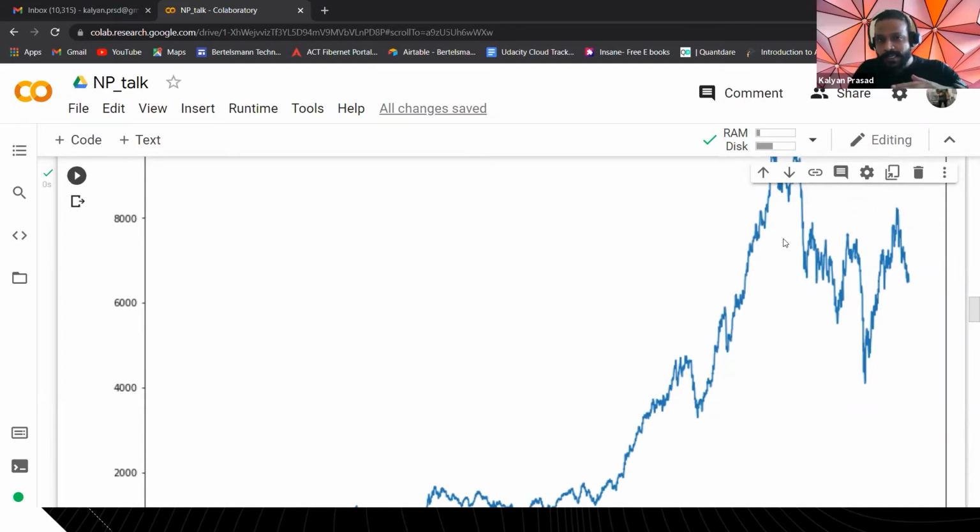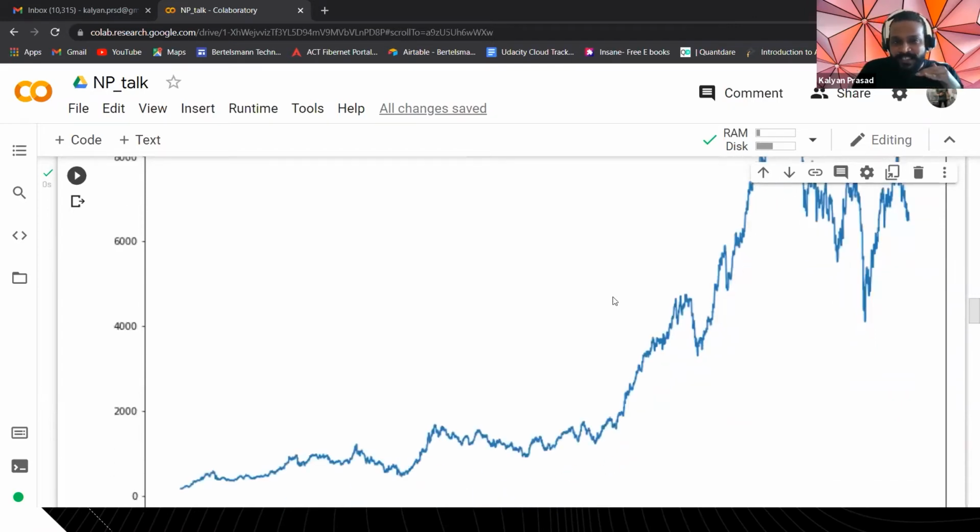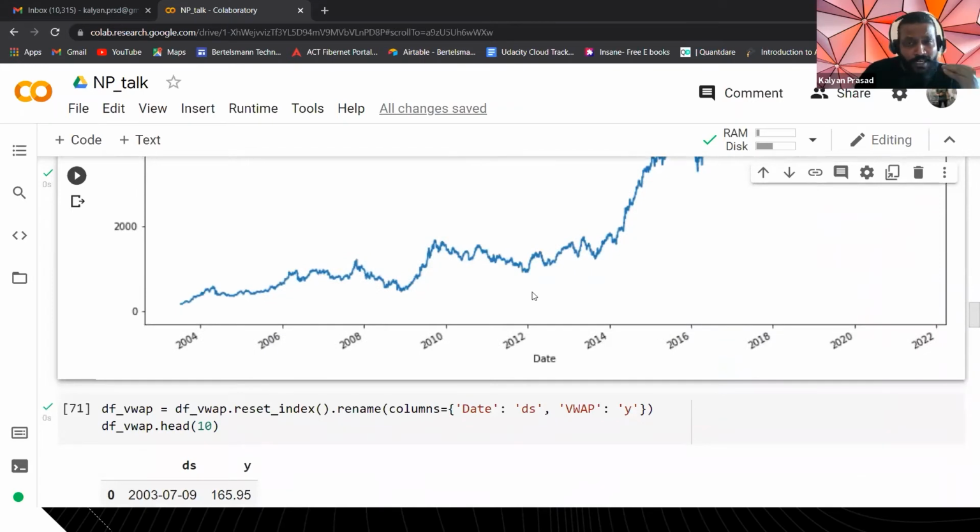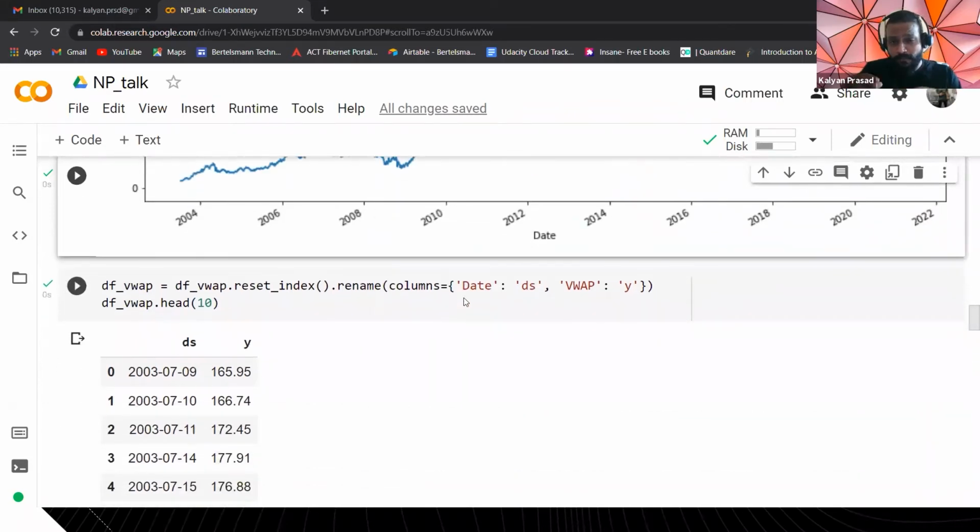So we can consider these as a change point. With this in mind, we'll now train a NeuralProphet model to predict our volume weighted average price by only focusing on the trend as our first version of the model.